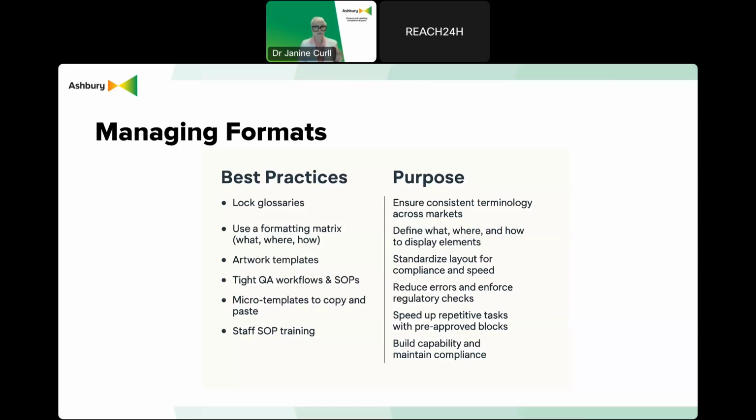Micro templates are very useful as well to streamline your execution across markets. So establish your templates for the actual format requirements for each market. And also don't forget ongoing training and your KPIs, and build in some measurements in regards to auto-generation when creating labels, but also ensure you're keeping tight complaint metrics.